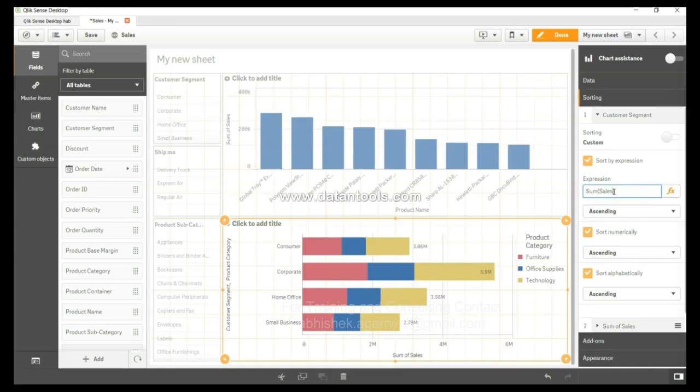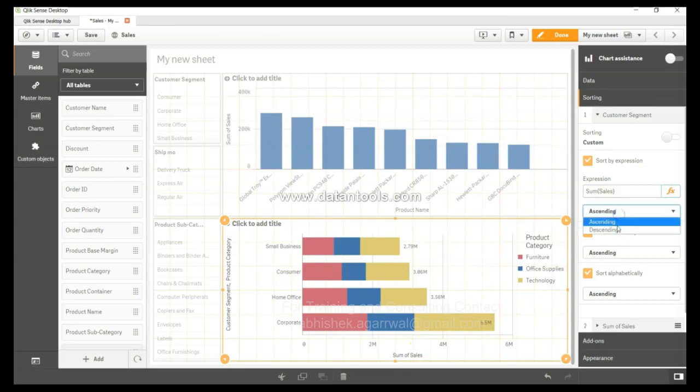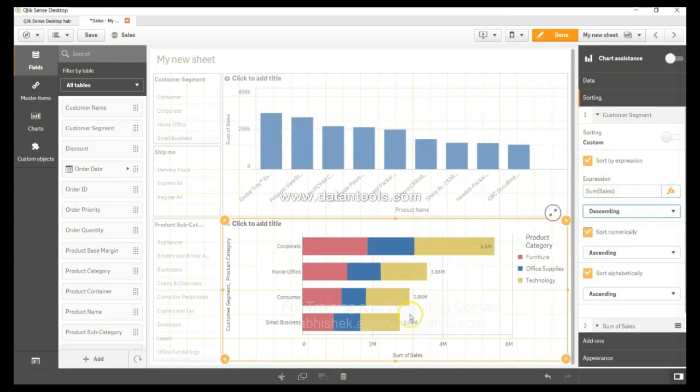As soon as I enter it and press tab, you can see it's in ascending order. But if I want to change it to descending, then I can change it to descending order, and that way my sorting will work fine. So that's a quick way you can sort, and based on a formula like sum of sales, sum of profit, discount, average discount, whatever you want, you can sort your bar chart accordingly. So that's how you can sort a stack bar chart in Qlik Sense.